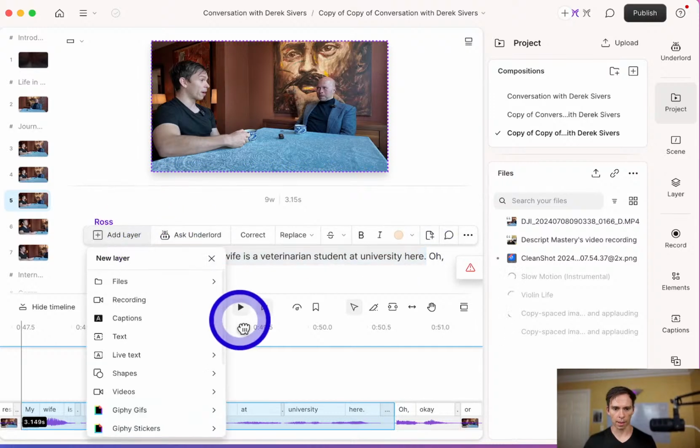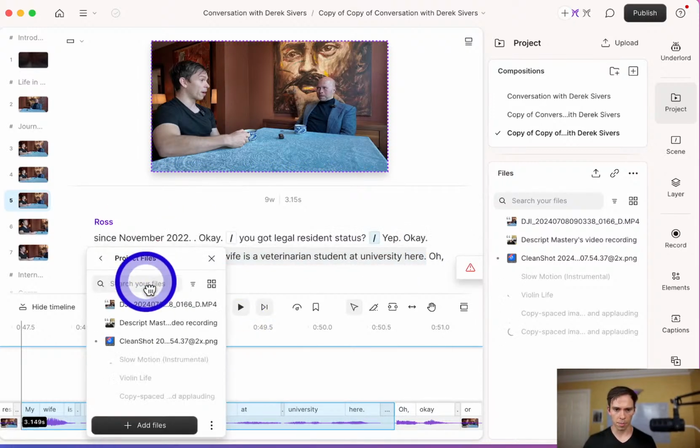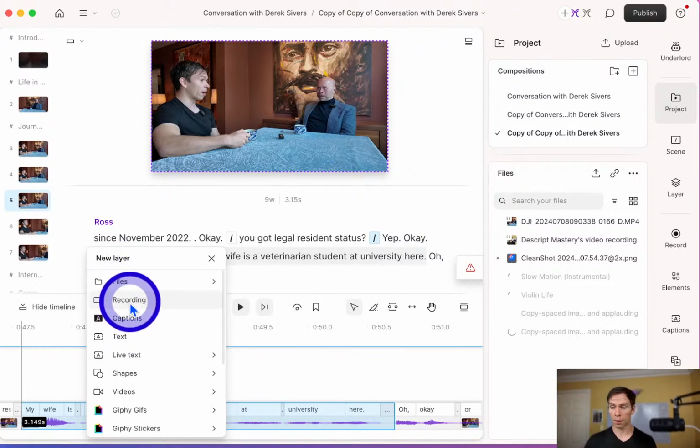You can do add layer. Files would be just anything that you've already added from your computer. Recording would be to add a new recording, so you could do a new screen recording and add that on top of your highlight in this section. You can do captions, which we just looked at. Text will just add a text layer.